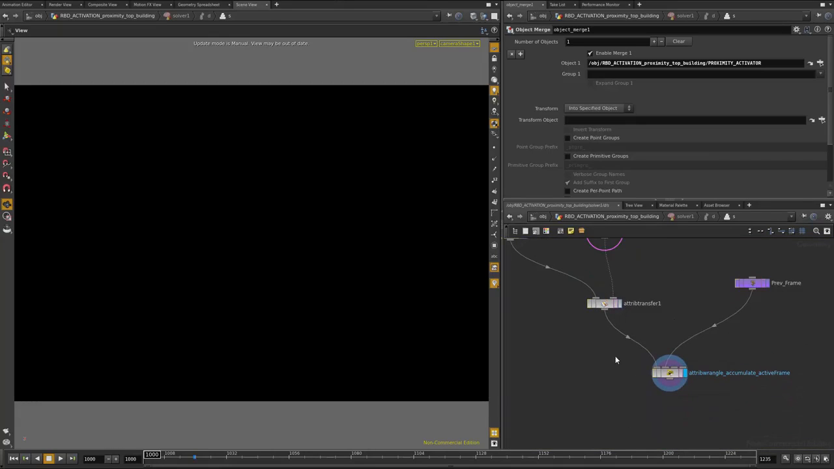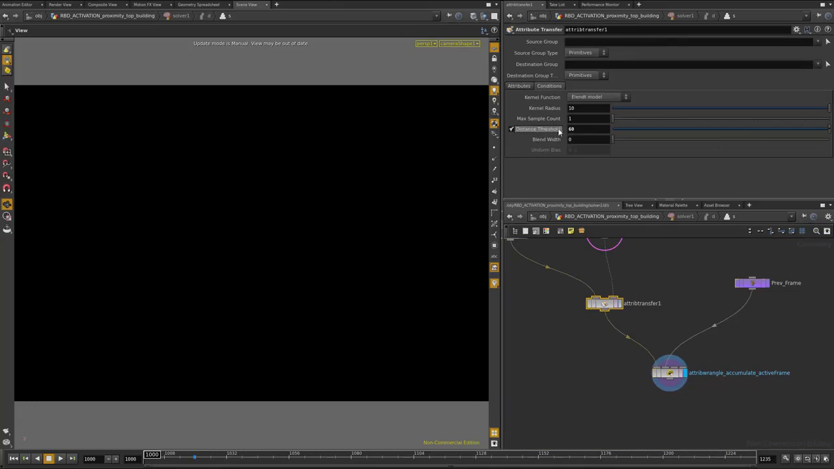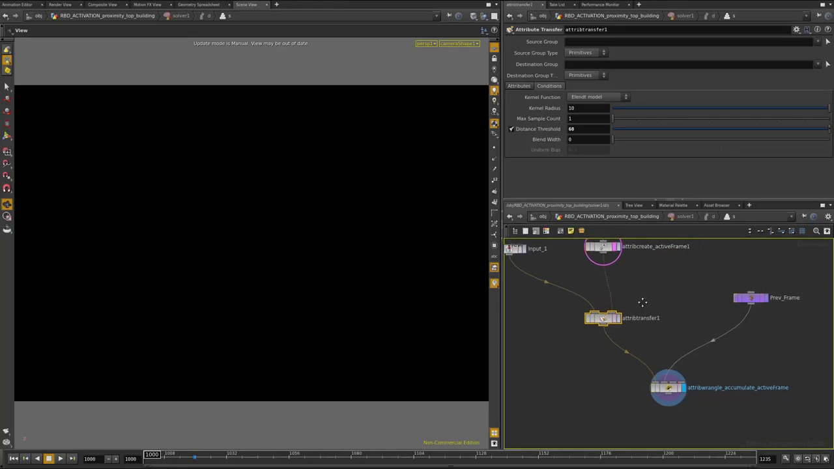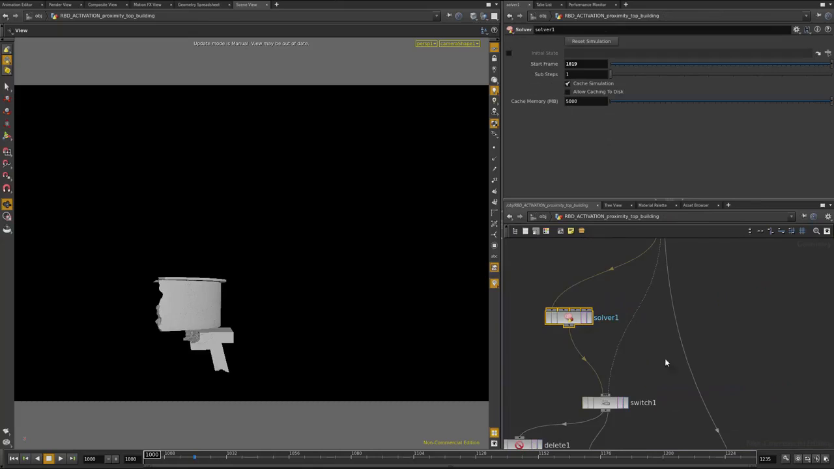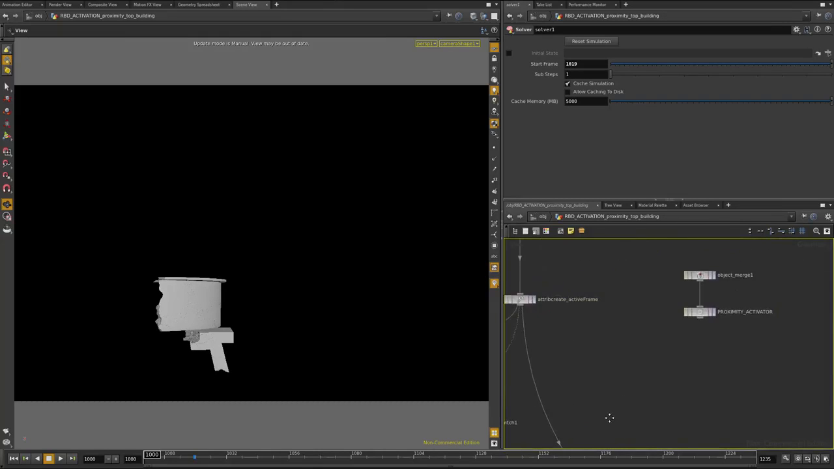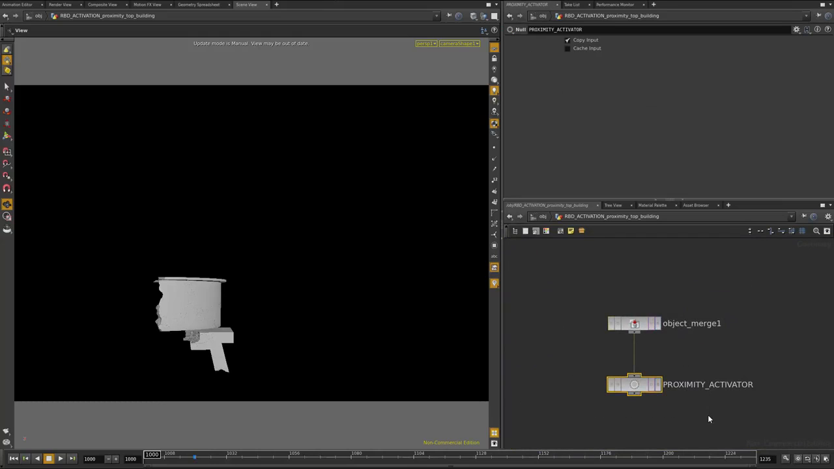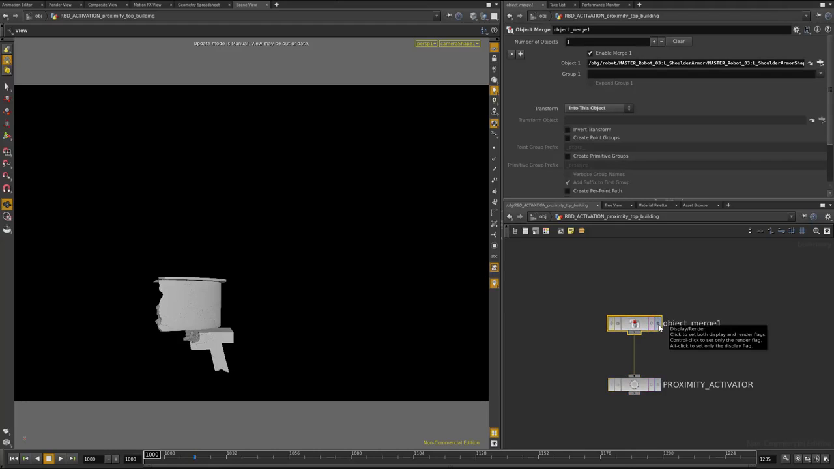I made one other small change as well. The attribute transfer, I've just tweaked the distance a little bit. I think it used to be 50, I believe, and I'm now triggering objects within 60 units of the trigger object. So if we go out of the solver, you'll see this is where I've created this proximity activator null node, and I'm bringing in the robot's left shoulder as a reference object.